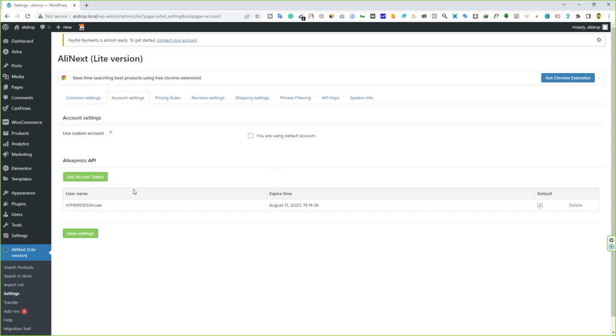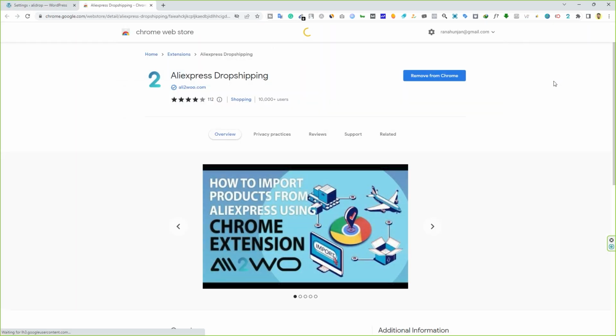You can see this time I don't need to log in and now my AliExpress account has been connected with this AliNet Lite version plugin, as you can see. Okay, once you do it, don't forget to click on save changes. And you can also download the Chrome extension of this plugin just by clicking on the get Chrome extension button and it will open the Chrome web store. You have to install this extension AliExpress Dropshipping by ali2woo.com.